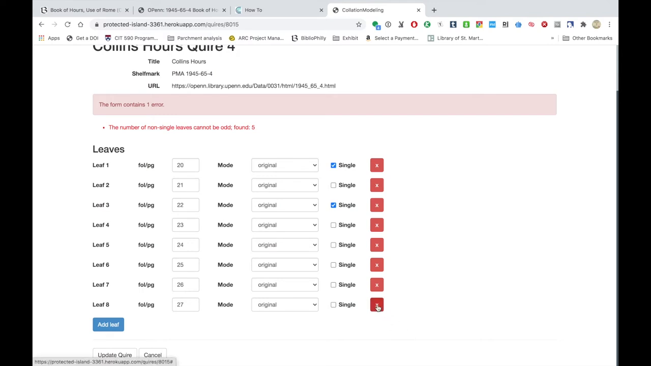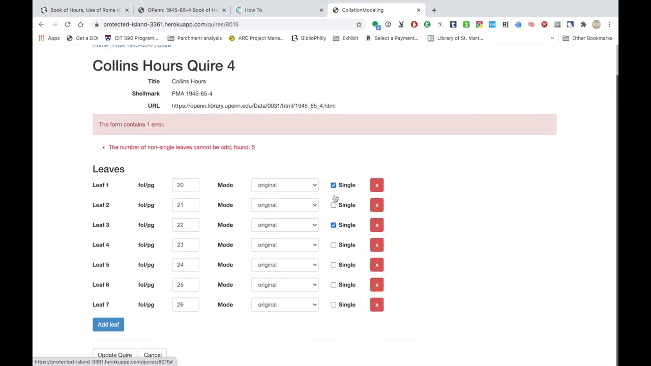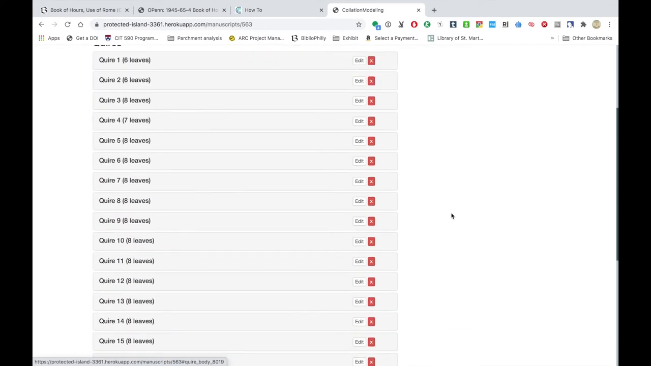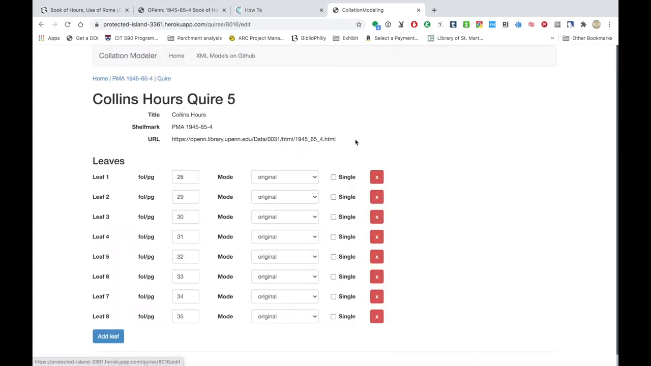So I'm going to try again. So I'm going to remove that eighth leaf again. 1, 3, 5, update quire. So that's one of the ways that the current VisColl sort of protects you from making mistakes. If it gives you an error, then that gives you the opportunity to go back and check. All right, what's quire 5?